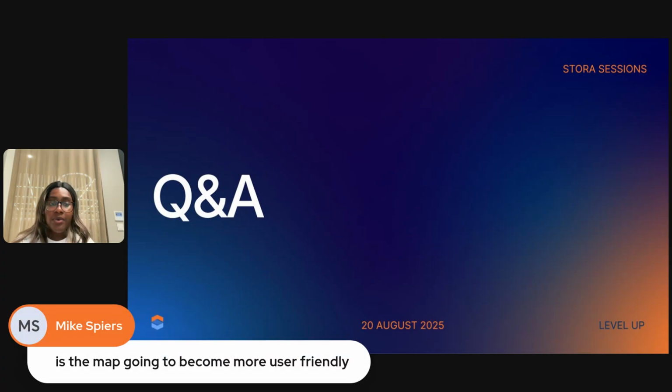Is the map going to become more user-friendly? Yes, so Stora is always trying to make the software as user-friendly as possible. So if you want any particular features to be included in the map to make it more user-friendly, I would recommend reaching out to our product team by heading into our product roadmap and submitting a feature request there.